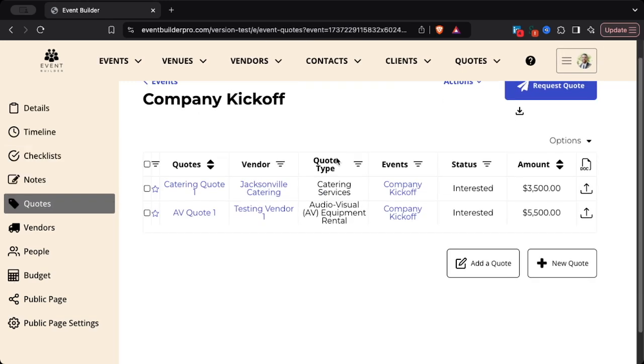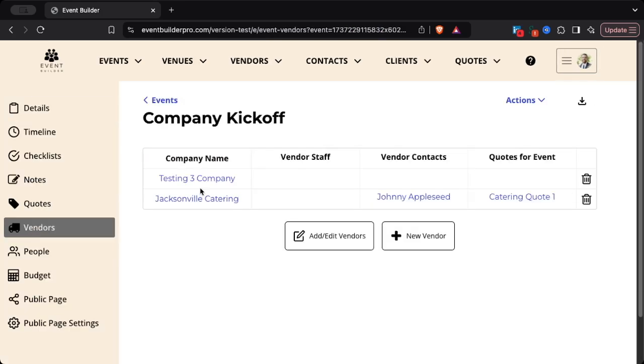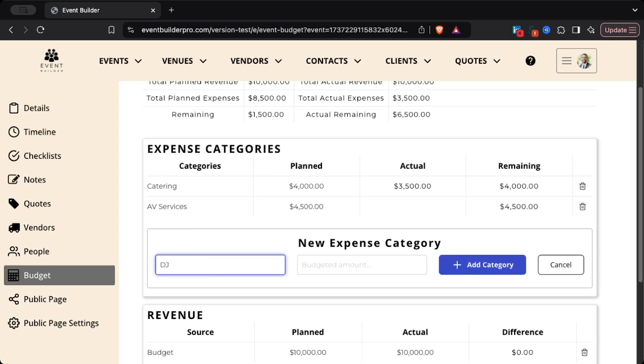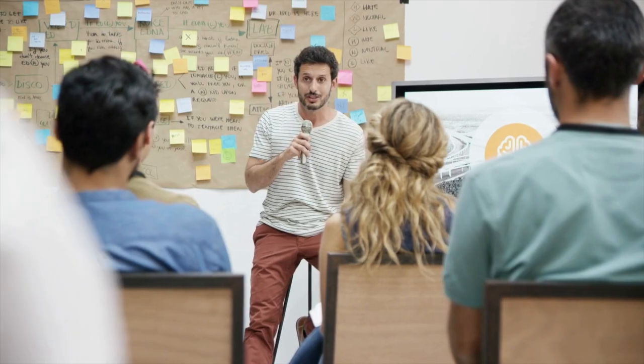It's got features like collaborative planning, customizable checklists, a timeline builder, a budget management tool, and additional tools so that you can manage your vendors, your staff, your volunteers, and everyone involved in your event. Event Builder Pro simplifies the entire process.